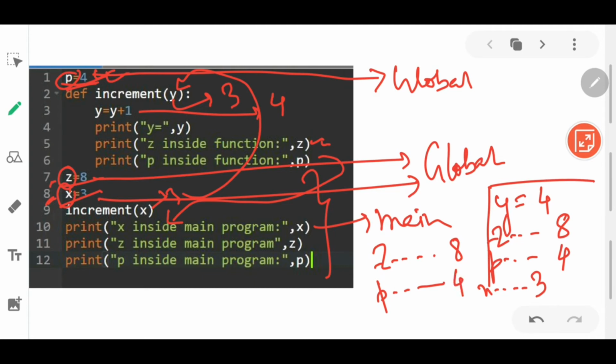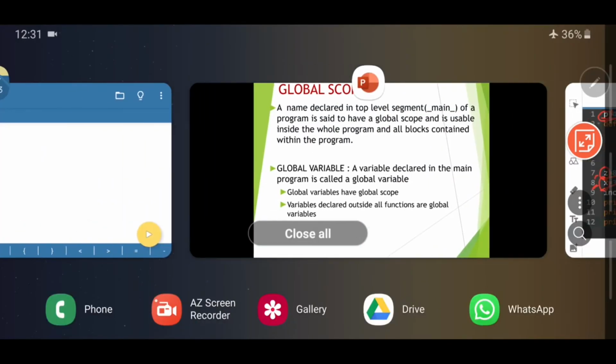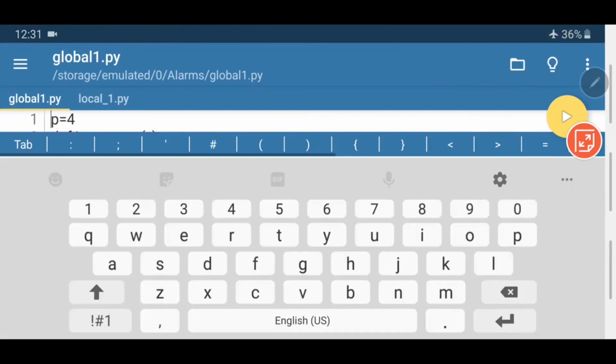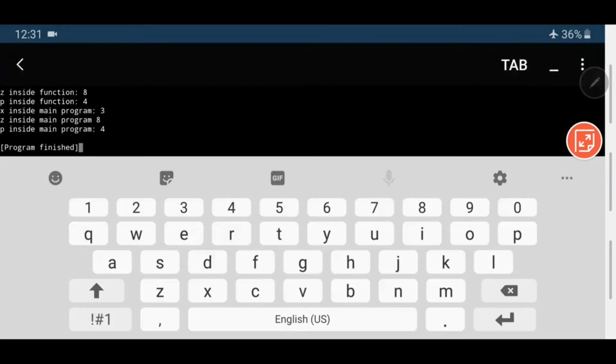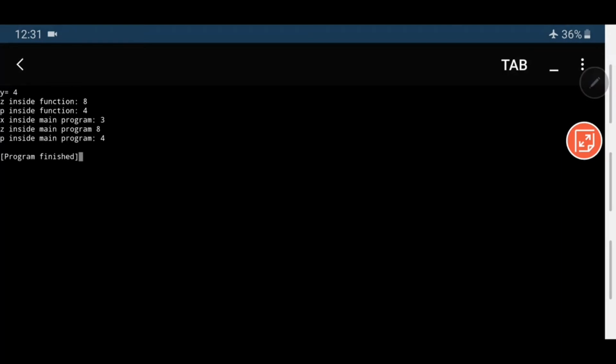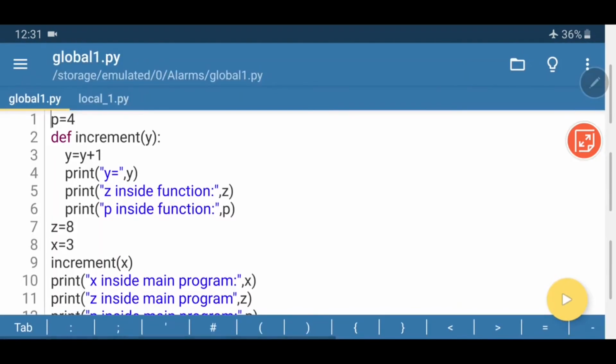Understood the output? So the final output, let me run this program and show it to you. This was our program. If I run it, you will get the answer as this: Y equals 4, Z inside function 8, P inside function 4, X inside main program 3, Z inside main program 8, P inside main program 4.